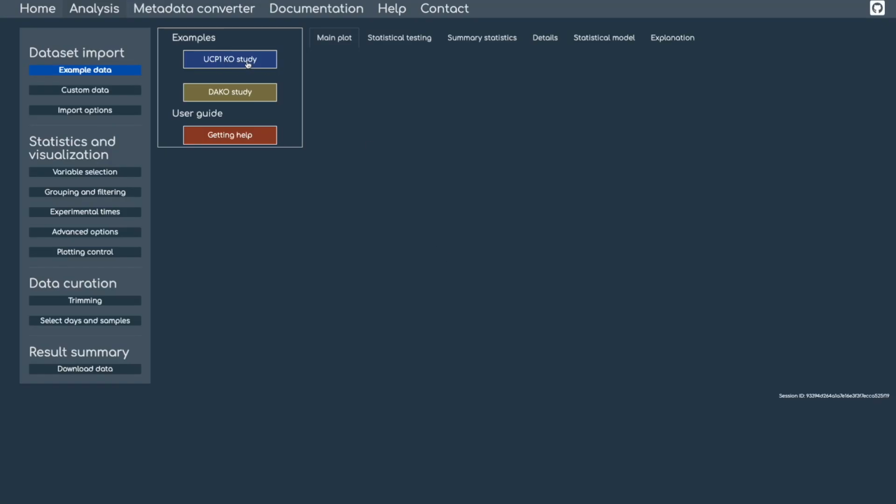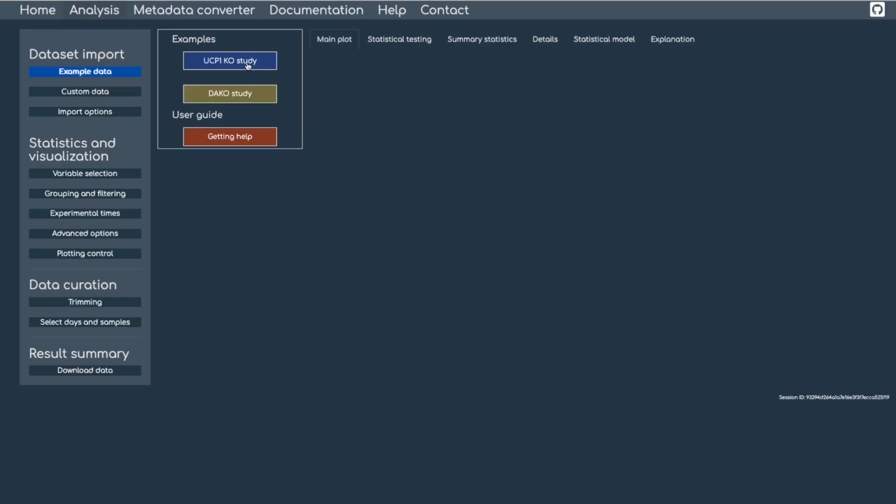In this video, we will learn how to analyze data using the Shiny-Calorie app. To get to know the possibilities of analysis available, we will go through the workflow once using the Shiny-Calorie app. The app can be tested out using deposited example datasets. These can be found under Dataset Import, Example Data.